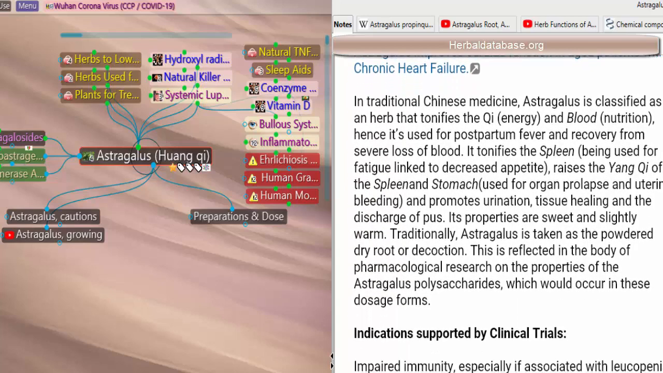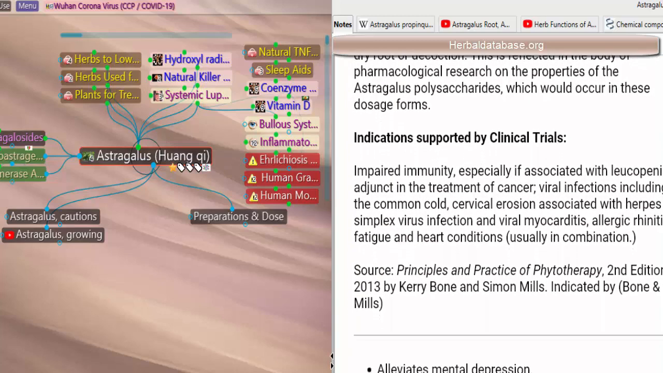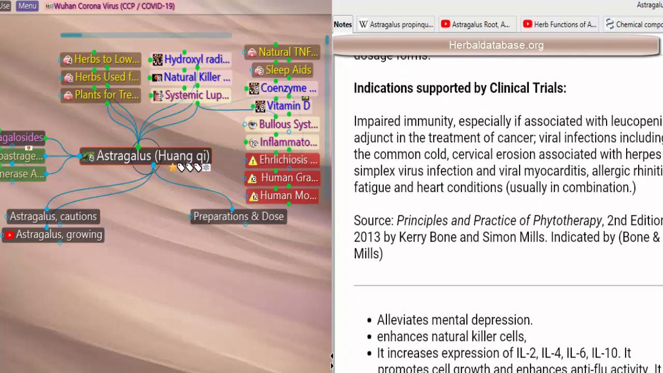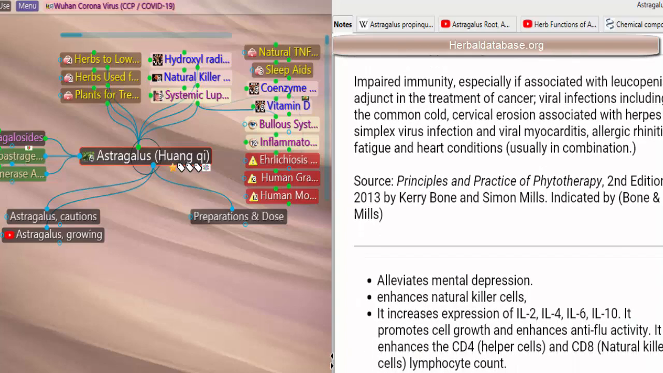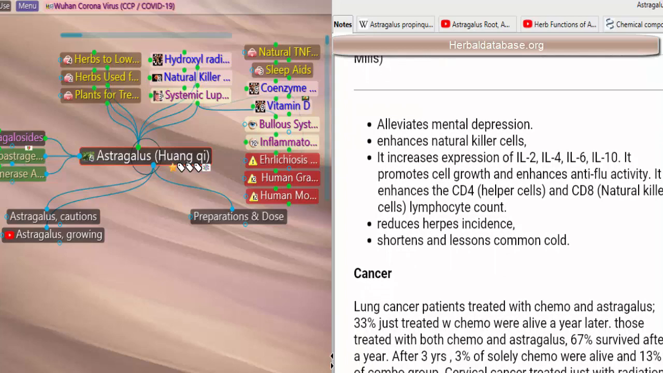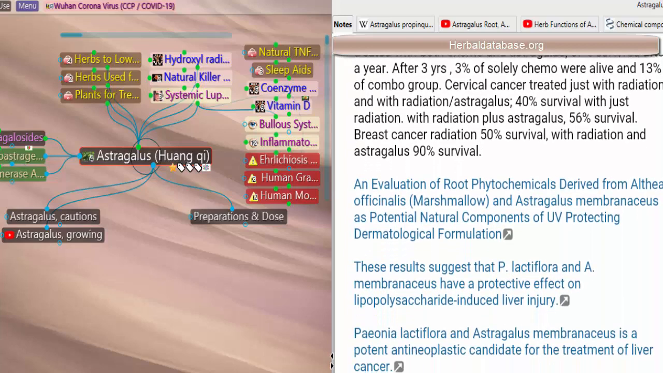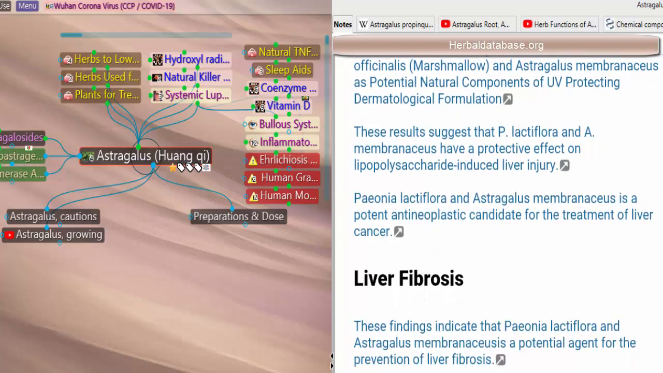Here's some about how it's traditionally used by the Chinese. These are indications that have been supported by clinical trials, such as impaired immunity, especially if associated with leukopenia, that's low white blood cell count, could be a result of cancer treatment, viral infections, including the common cold, so on and so forth. Helps with mental depression, reduces herpes incidence. Here's how it works with cancer. Here's some studies that you could read. Liver fibrosis. Okay, just to kind of give you a little flavor.